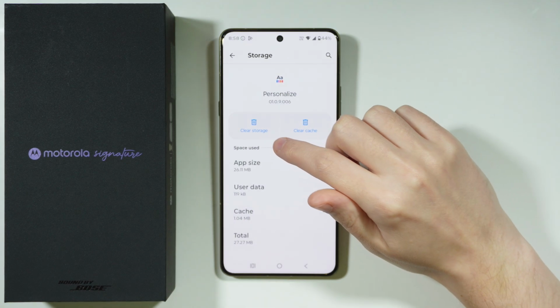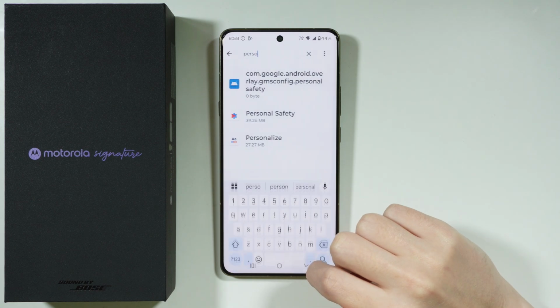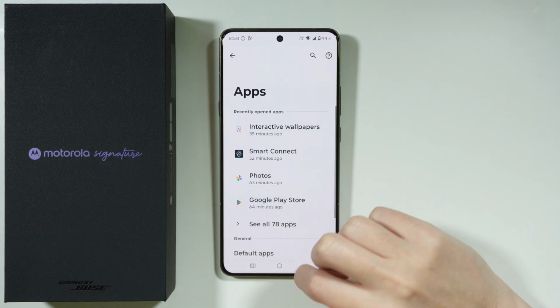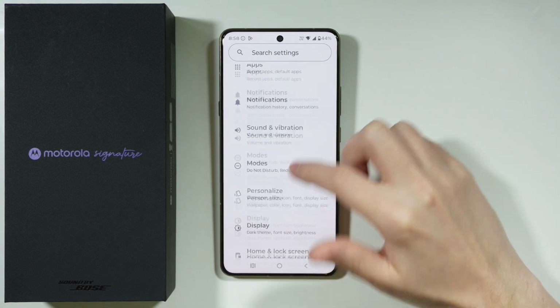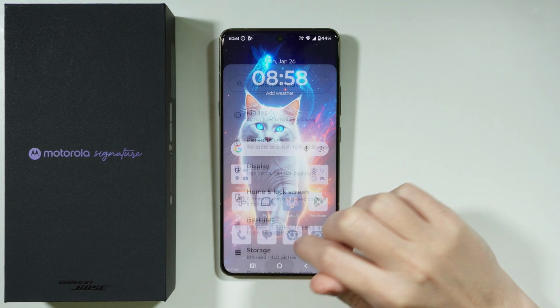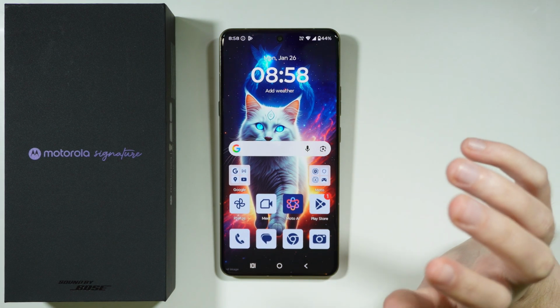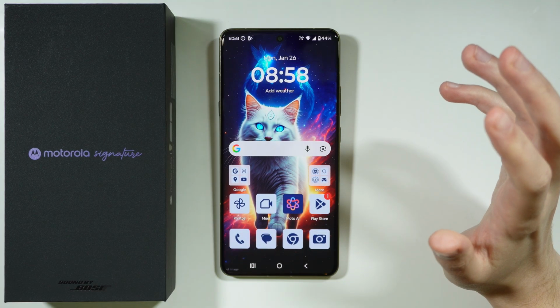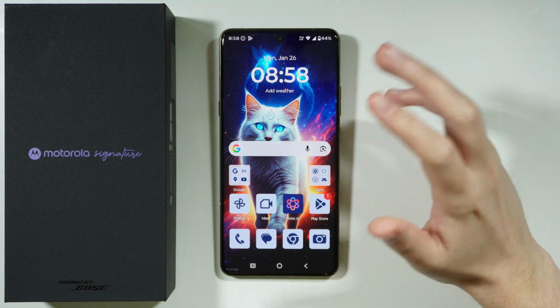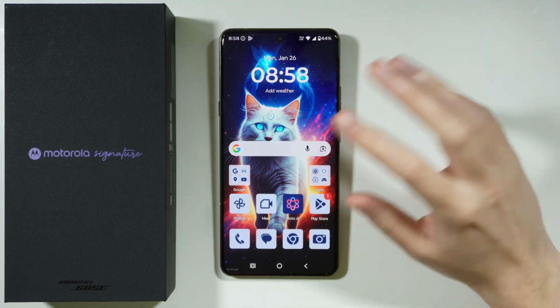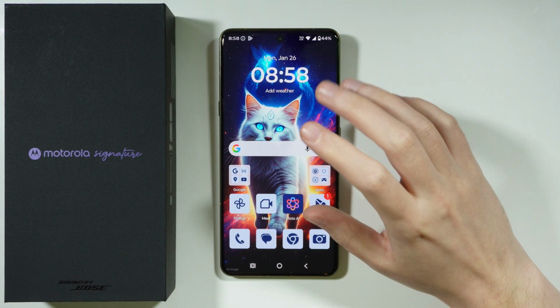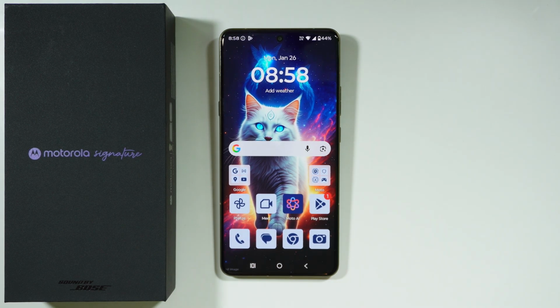Now if you clear storage, then there is a chance that you will have to go to the personalized settings in the main menu of settings, of course, in order to set everything up again, because for example you might have default wallpapers on the home screen and lock screen, and so on and so forth, so there might be some changes done to your phone. So you will have to go through the personalization again to fix that, to reverse these changes essentially. And hopefully the issue is gone by now.